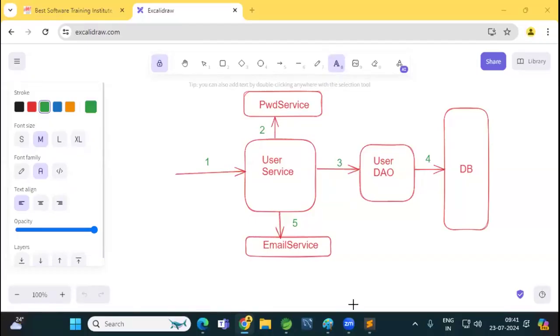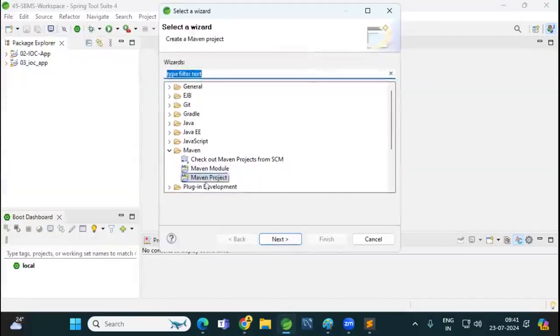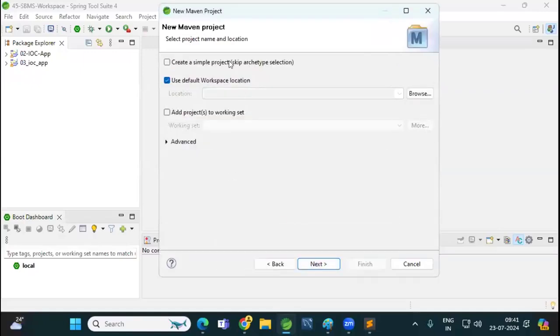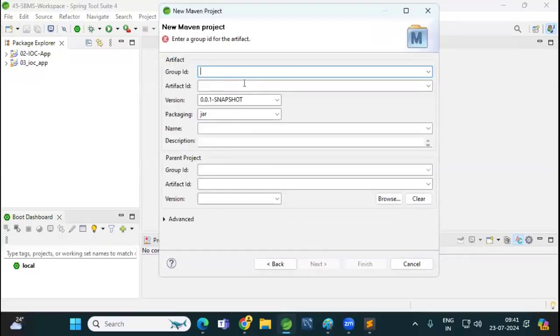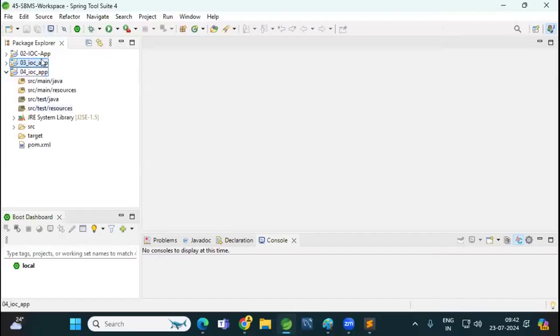Yes. Now, let me create this project, guys. So let me go here, File, New, Maven project we are going to create. Next, simple project I'm creating. This is our fourth application by using IOC container, 04 IOC application. Basically, that is group ID. Group ID is something like our organization name, in.ashokIT. Artifact ID is our project name. Click on finish. So with this, our fourth project got created.